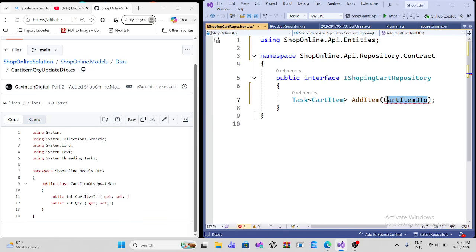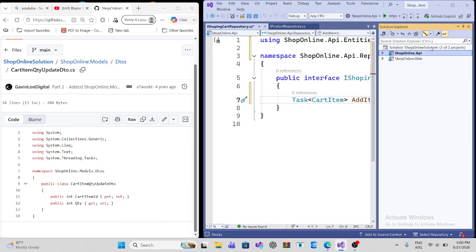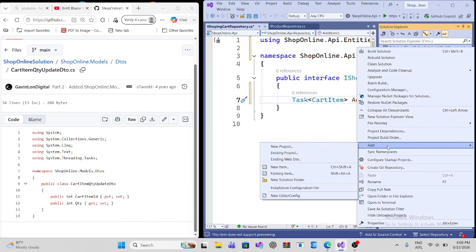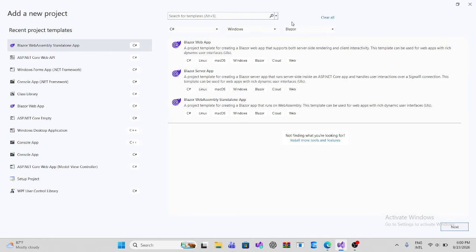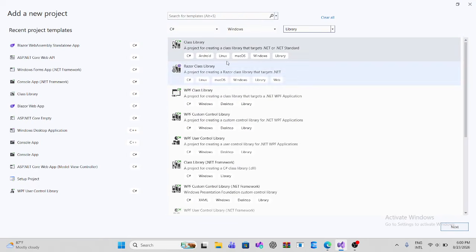We have not yet created the DTO, so we would like to create another project as a shared library that contains the DTO classes. So we need to create another project. Right click on the solution and add another project. We choose the class library.